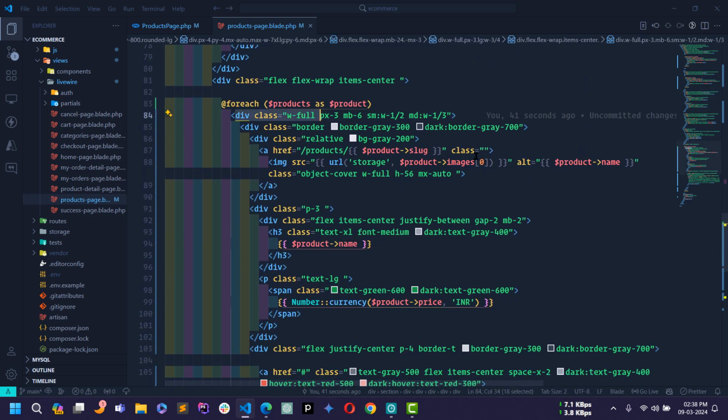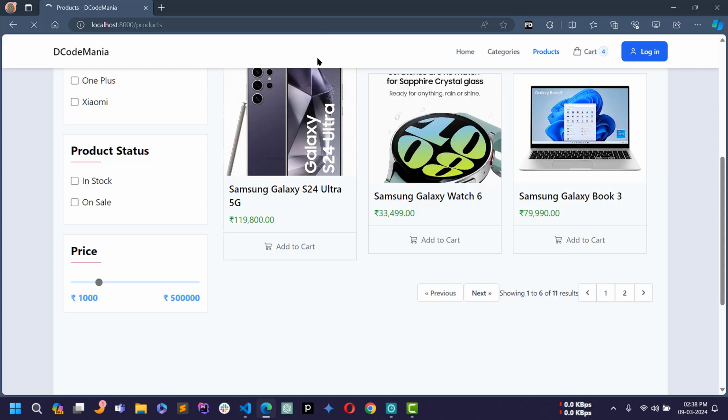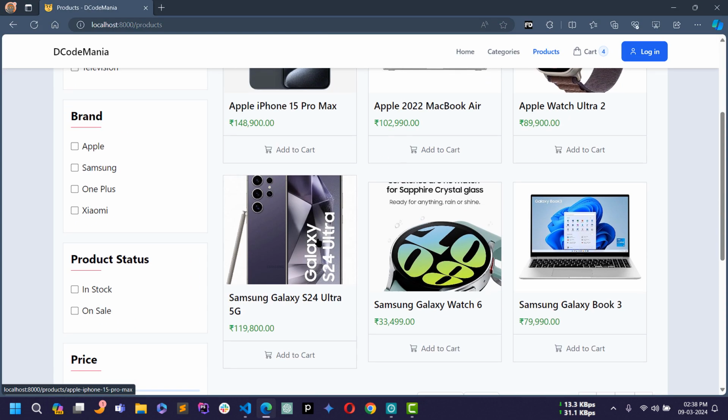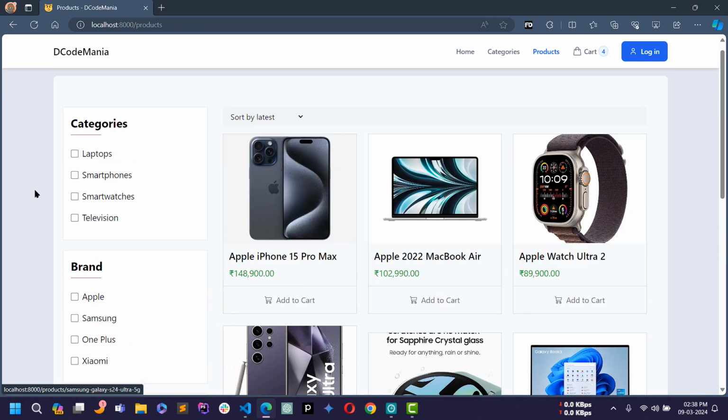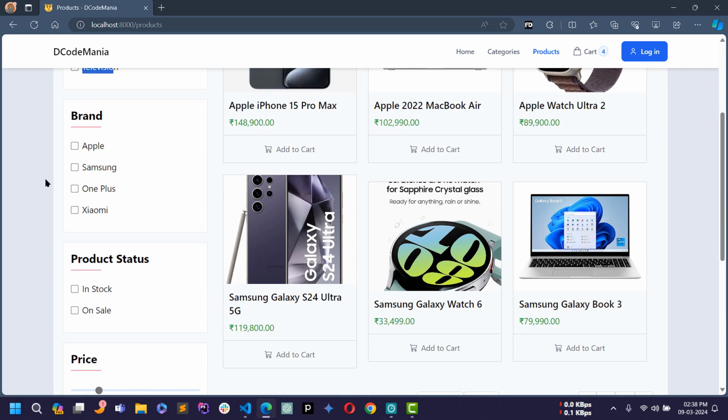So in the parent div element, let's use wire:key, and here just write product id. Okay, if I save, then here you can see all the listings are now dynamic in the products page. Like these are the products, and also categories and brands are dynamic. Okay, now let's work on the product detail page.